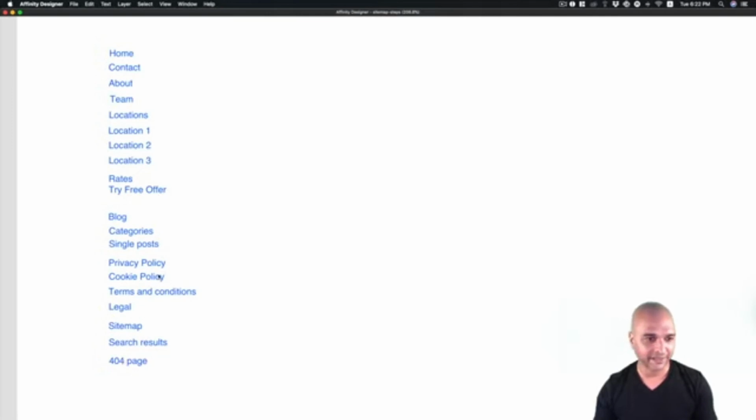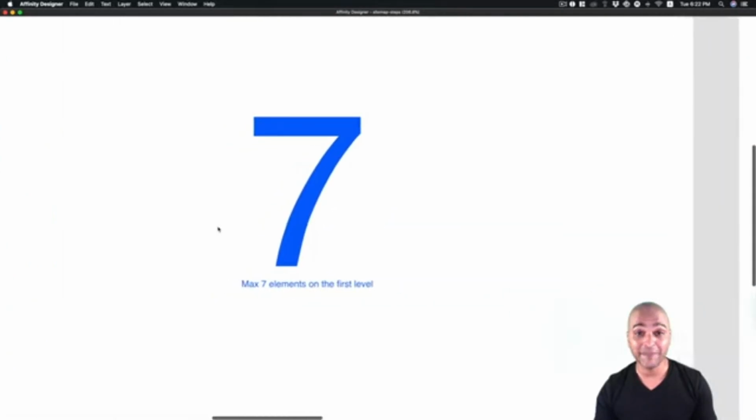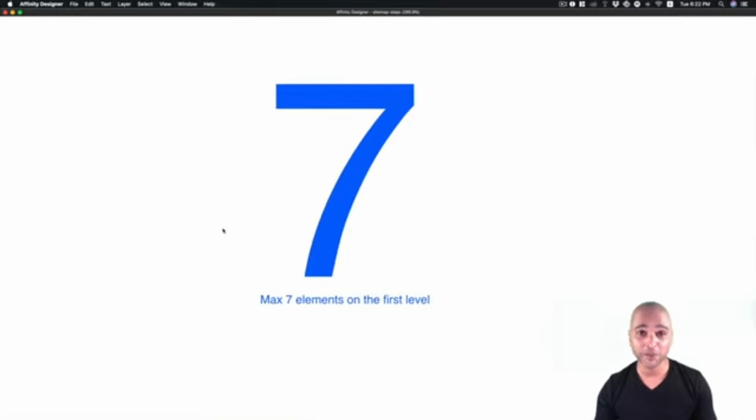More or less, that's all we need in a nutshell, but I'm sure I left some of it out. Now, as I mentioned earlier, you need to take into account that there should be a maximum of 7 elements on the first level of navigation, because you don't want people to be overwhelmed when they come to your website.